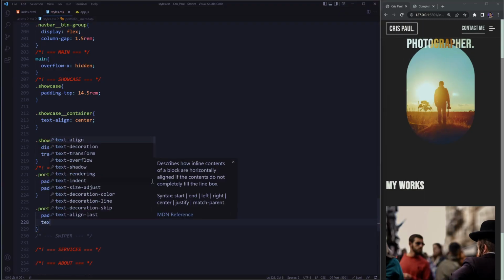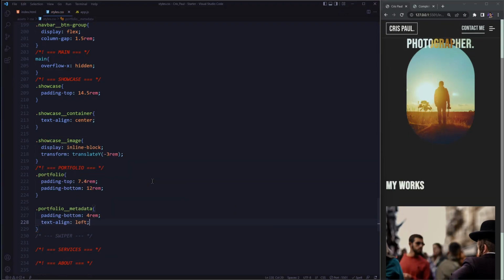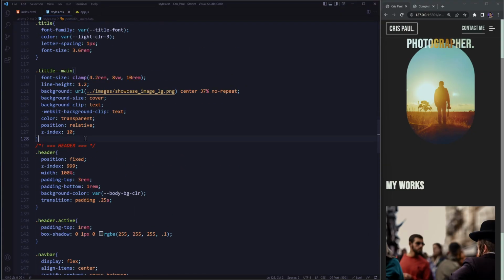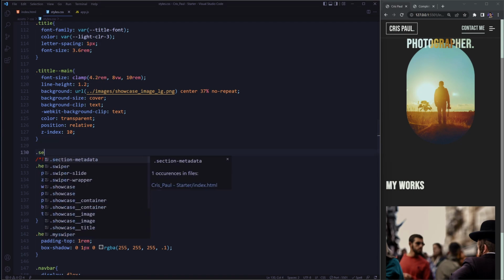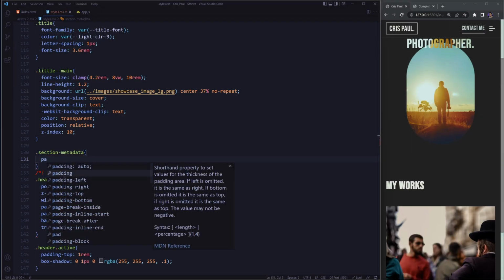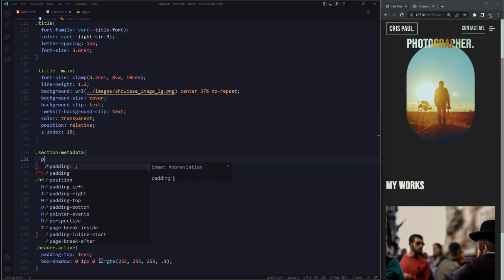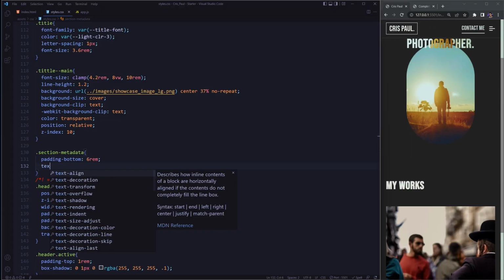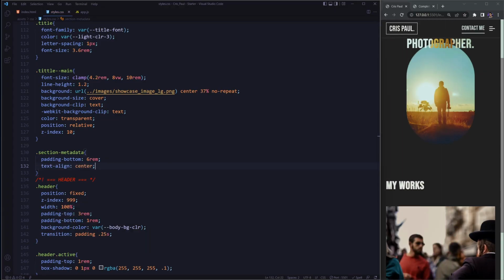Then I'm going to text align it to the left, because by default, the component is going to have a text align of center. And speaking of the metadata component, let's take care of that right now. So let's scroll all the way back to the top. And under here, what we are going to do now is select the section metadata. And these are going to be the general styles for the metadata itself. So here, padding bottom, and this padding bottom is going to be 6 rem, like so. And then the text align center, which is why we overrode it before with text align of left.